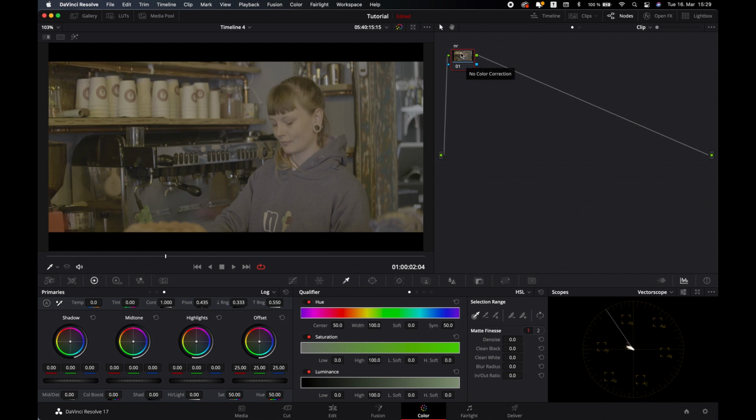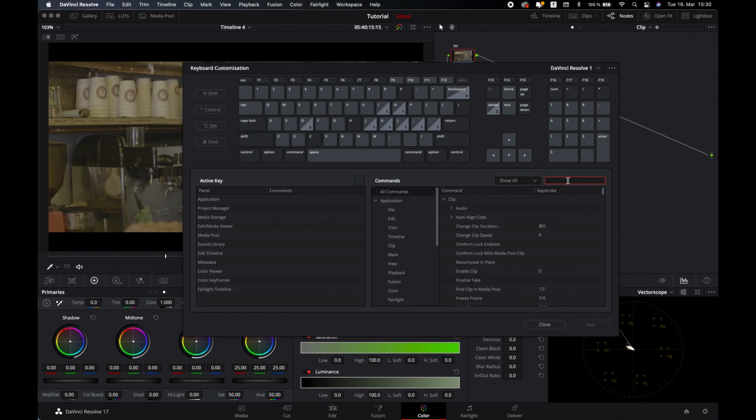If you want to know how to rename the node, just go in customize keyboard customization. Just search node, and in nodes you will find here label selector node, and I selected here for tab.